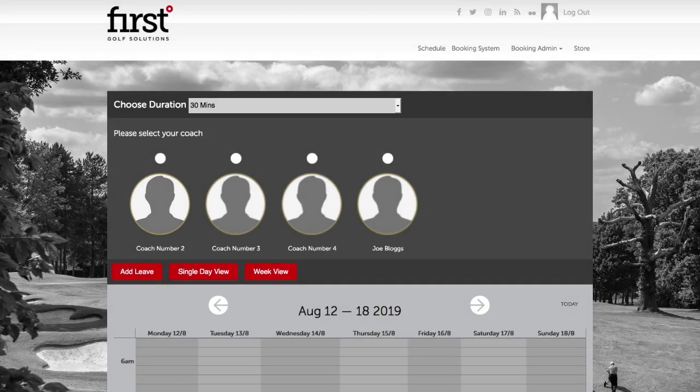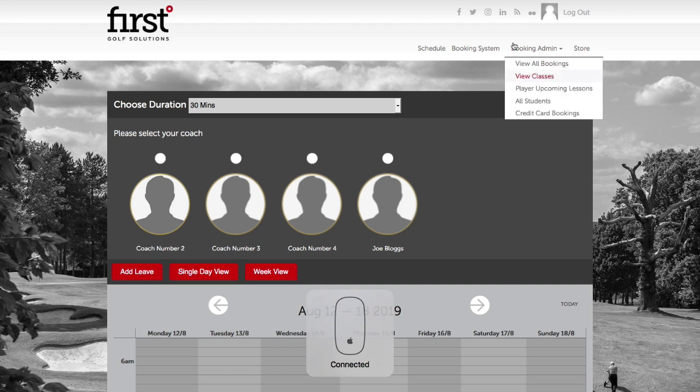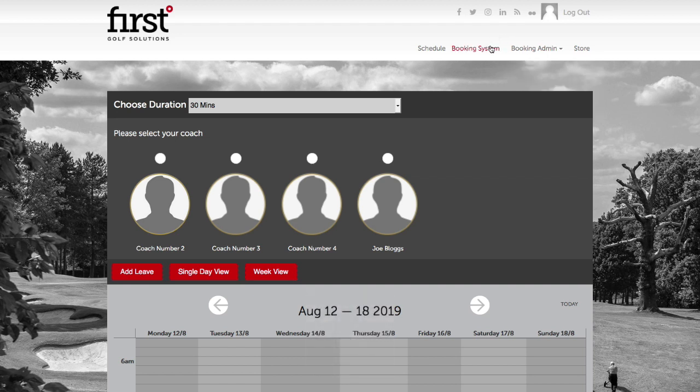We're now going to move on to handle a scenario within the system of how we would process a booking on a class. We've already covered how we would use the schedule area to process one-to-one lesson bookings. However, to process class bookings, we need to select the booking system in the top right-hand corner.